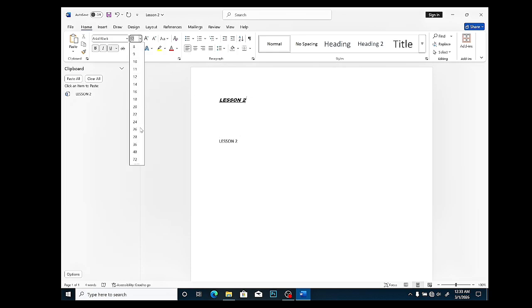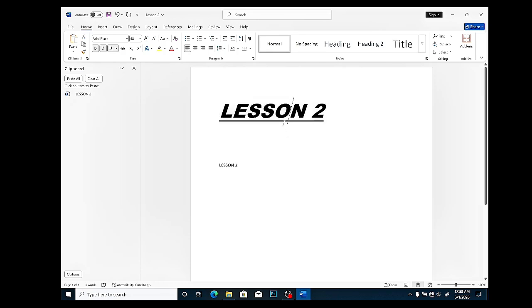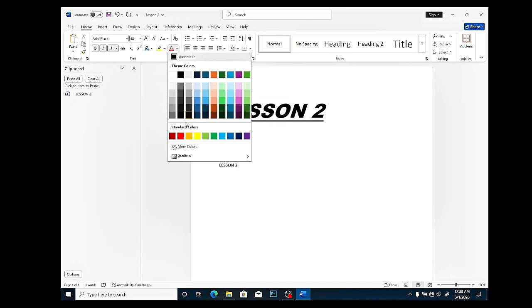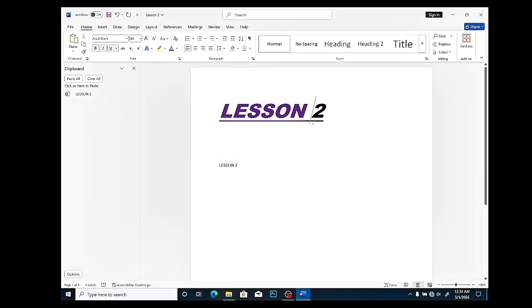Then I can color it with, for example, purple. I can also change the font. You can even change it to word art. As you can see, I can change it to word art, different word art styles. All this is found in the font group.